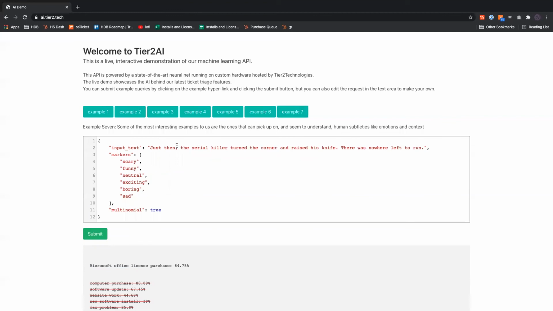And as you can see, "Just then the serial killer turned the corner and raised his knife. There was nowhere left to turn or run." What are those markers? Scary, funny, neutral, exciting, boring, sad. What do we think this is going to most likely line up with? Probably scary. Yes, indeed. 99% most likely that it's scary. Hopefully your MSP or your help desk isn't having to deal with serial killers and knives on a regular basis.